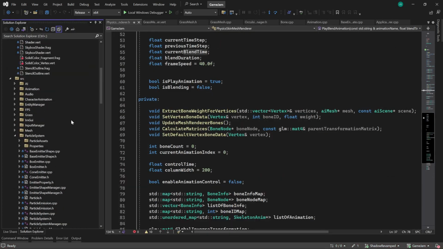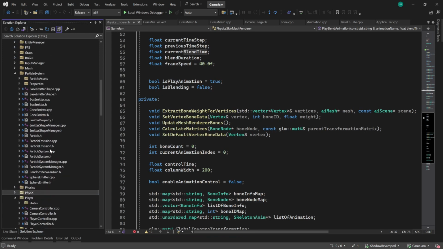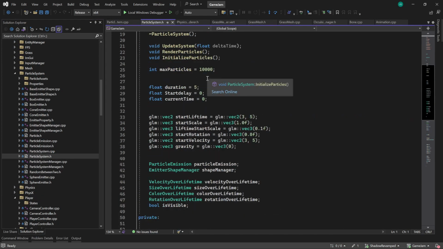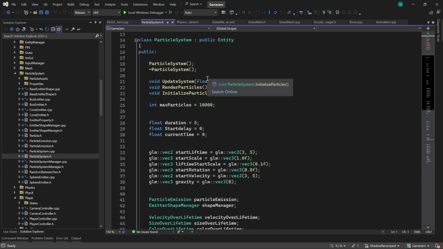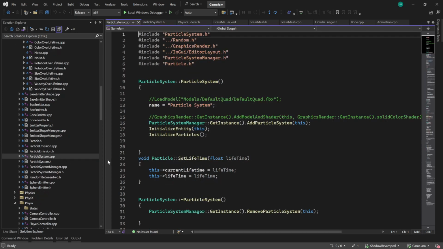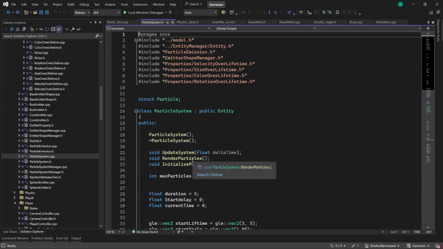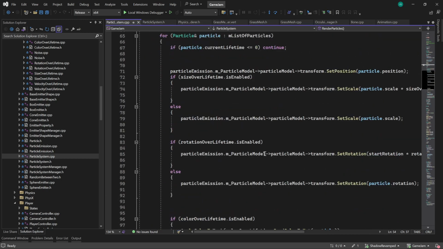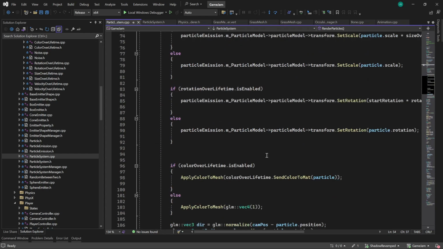So the code is basically this. This basically renders our particles depending upon what emitter property we are choosing and what kind of property, like let's say color over lifetime or rotation, etc. That's how the particle system works, and the major update happens in render particles. This is where the major update happens depending upon what type of property you're choosing.